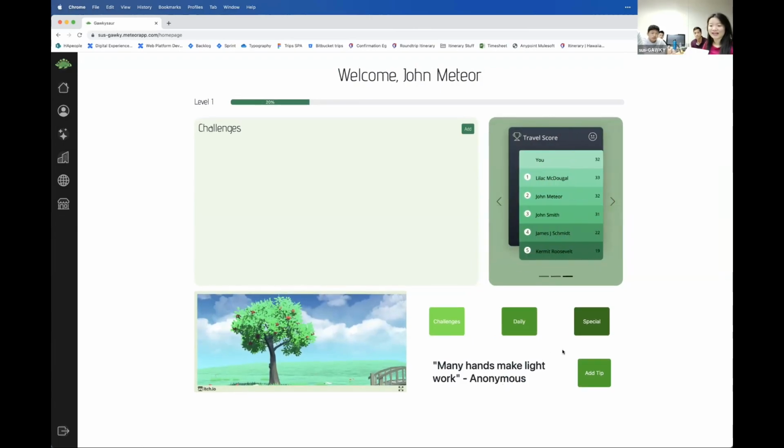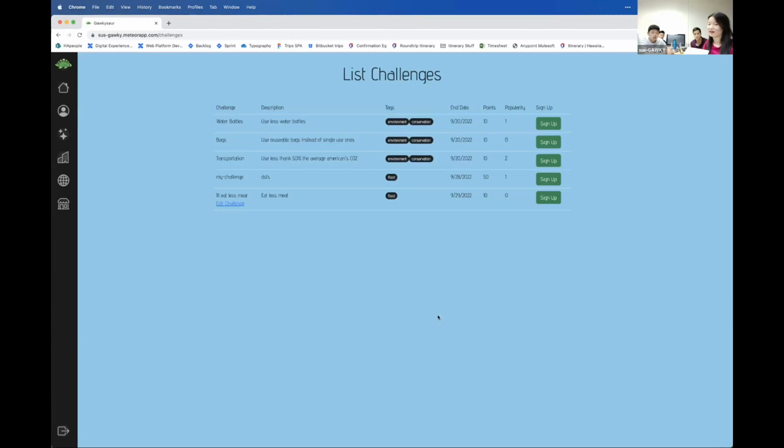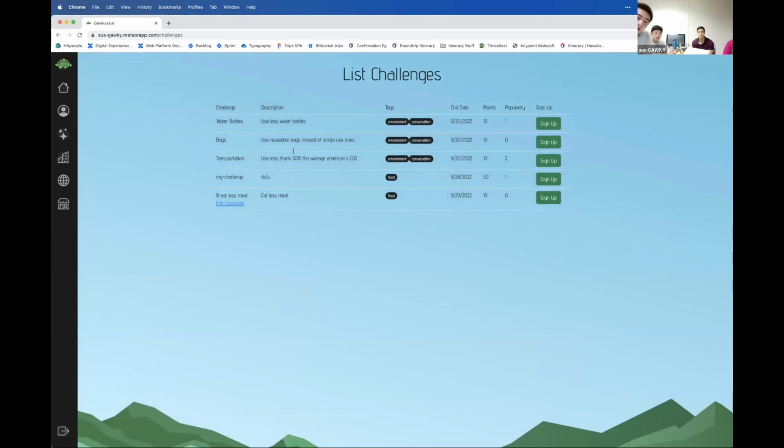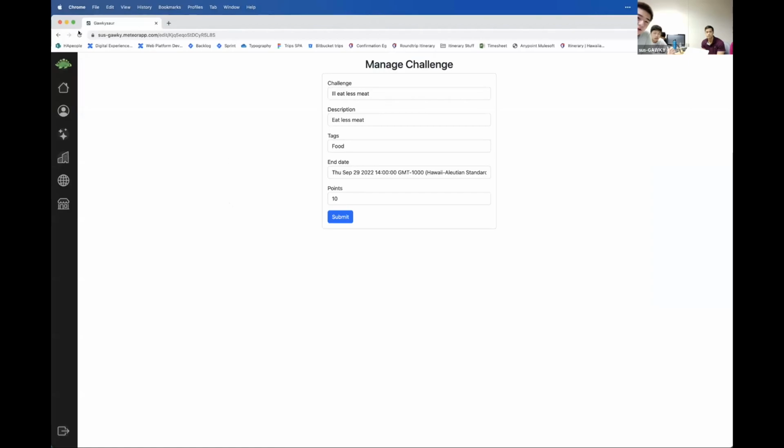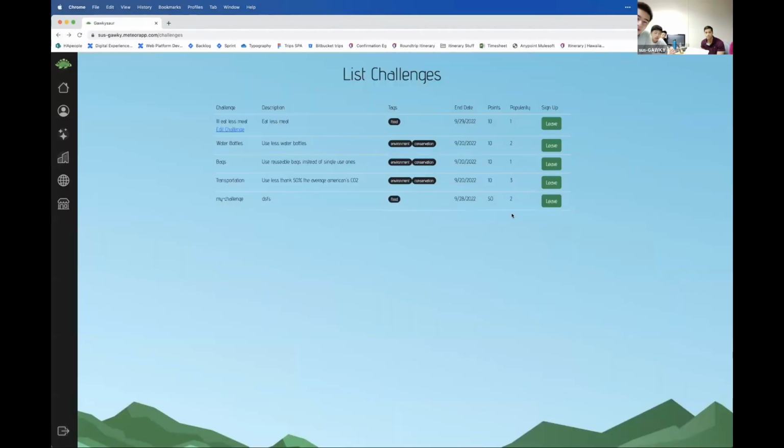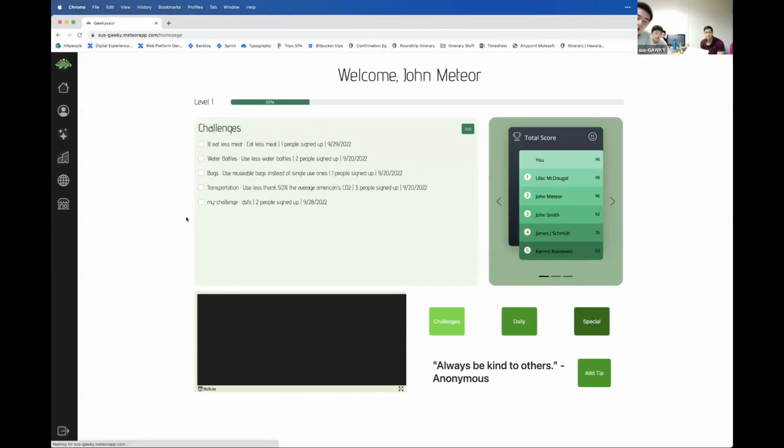Finally on this page, this goes to the challenges page, so we'll demonstrate that right now. We kind of went over this earlier. Instead of just showing your challenges, this shows all the challenges that are active in the app. If I wanted to sign up for all of these, I can go ahead and do that. If I'm the owner of a challenge, I can edit it here. I won't do that for time's sake, but I signed up for everything. And if I go back home, we see all the challenges here.